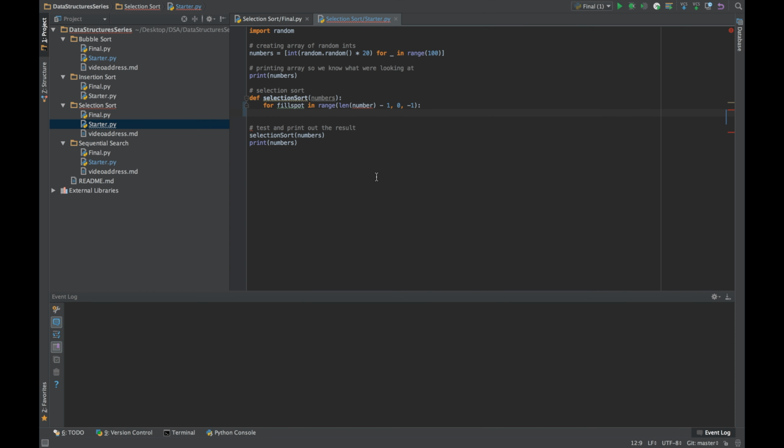Okay, so for each of these fill spots, we're going to be looking through the unordered part of the array for the largest number. We're only going to be recording the position of that number. So to get started, we're going to initialize our max position to 0, and then we're going to make another for loop that increments up through the places in the array looking for that largest number.